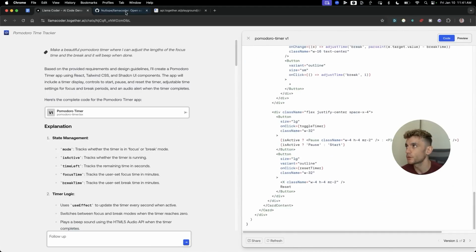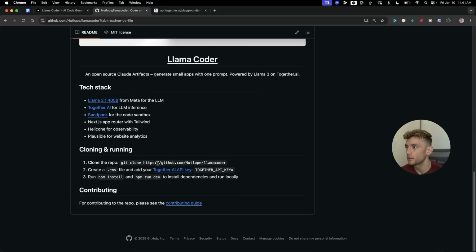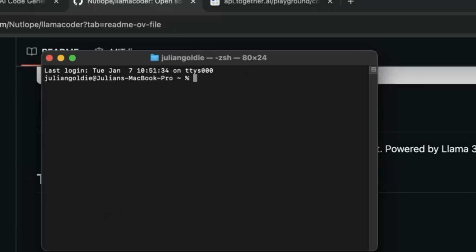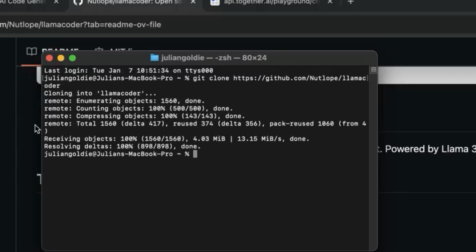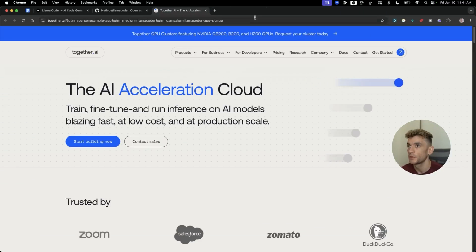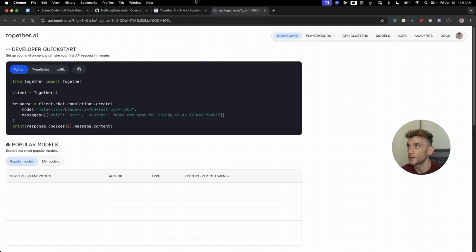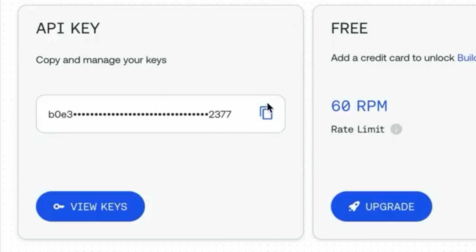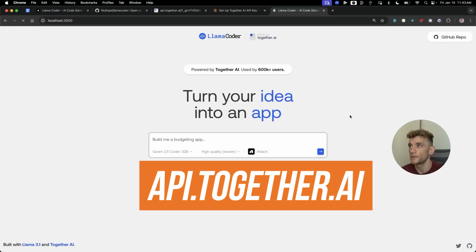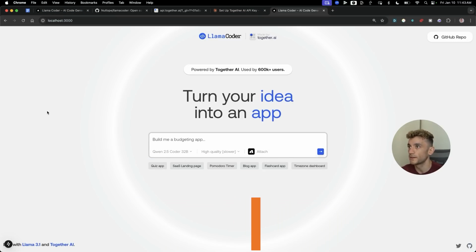Now, if you want to run this locally, all you do is clone the GitHub repo, like so. If we go to terminal, clone the repo, like you can see right here, that's going to host it. Then you're going to create a .env file and add your Together AI API key. If you want to get access to that, you just go to together.ai, sign in, grab the API key from api.together.ai, and then you can see this is hosted locally now as well.